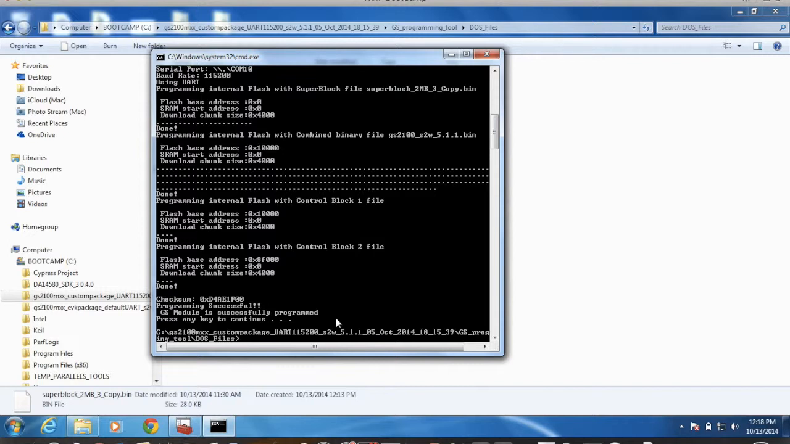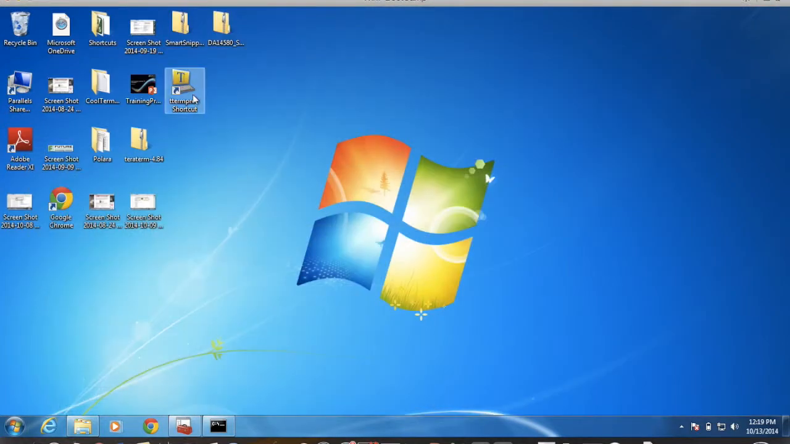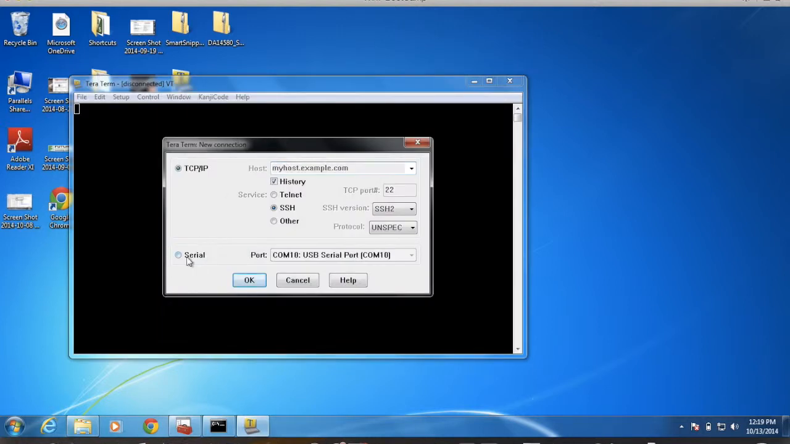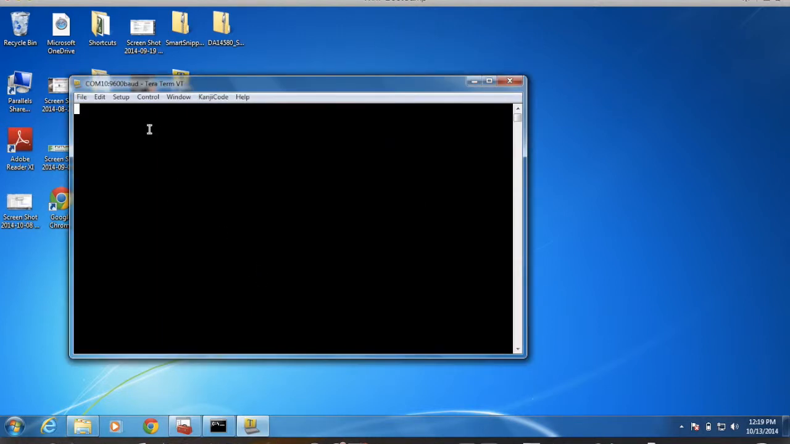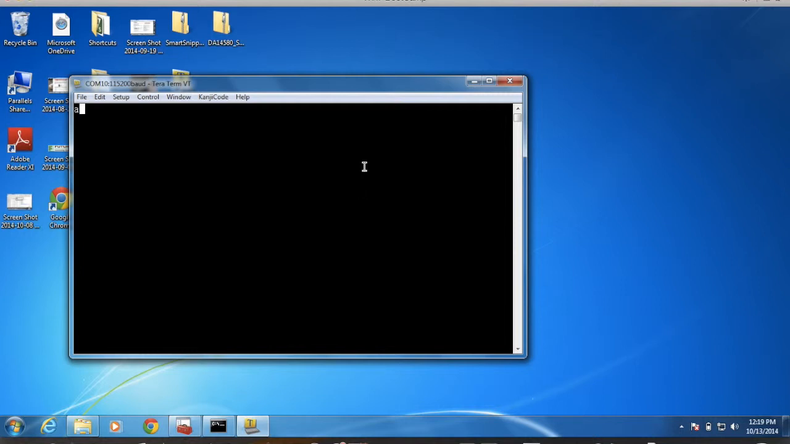So I just exited the program. I'm now powering off the module, putting the toggle switch back to run mode, and powering the board back up. And hopefully, if this was successful, I can open up TeraTerm with 115200. So AT+VER=?